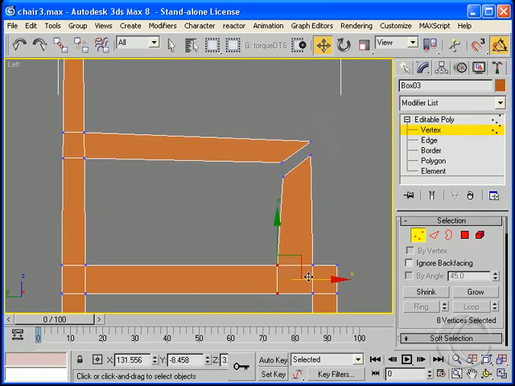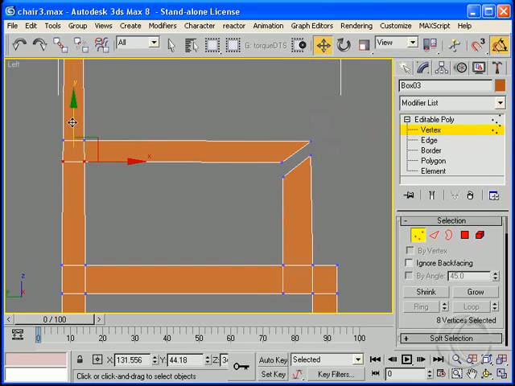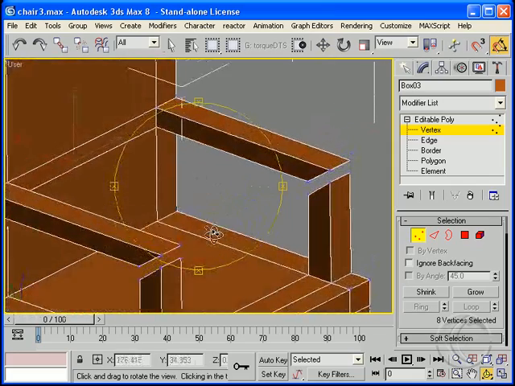And I could go ahead and move these, and you can see there's a lot of editing you can do by just grabbing vertices and moving them around. If you don't like that this is angled down a little bit, you can tweak that. And I just want to see how things are looking.